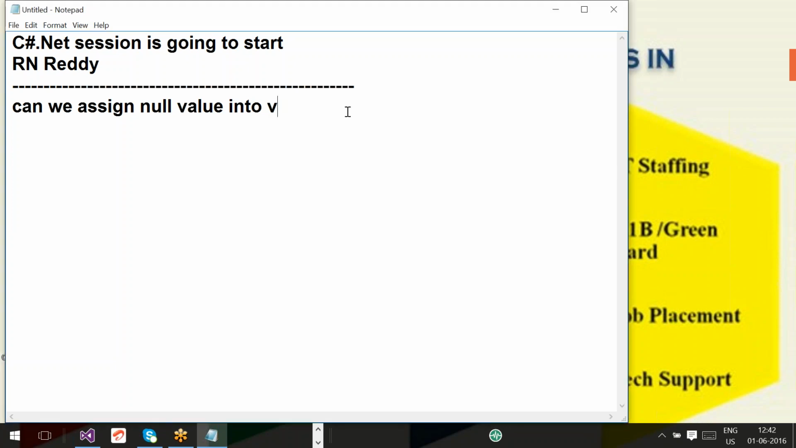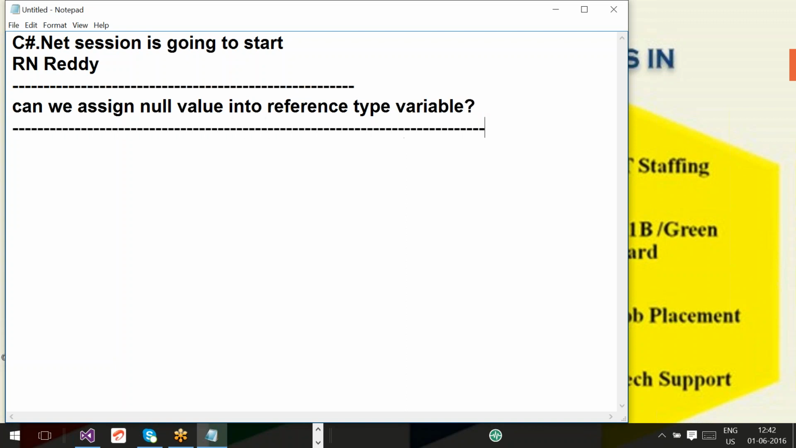Now, can we assign a null value into a reference type variable? Answer. Okay. Now, Bhaskar, tell me, can we assign a null value into a reference type variable? Yes, sir. Sure, yes. Okay, we can assign.